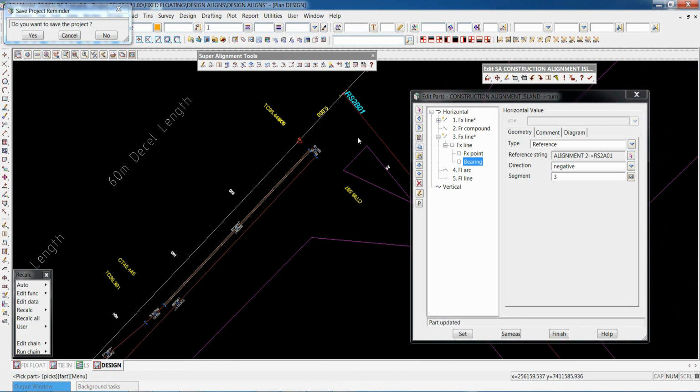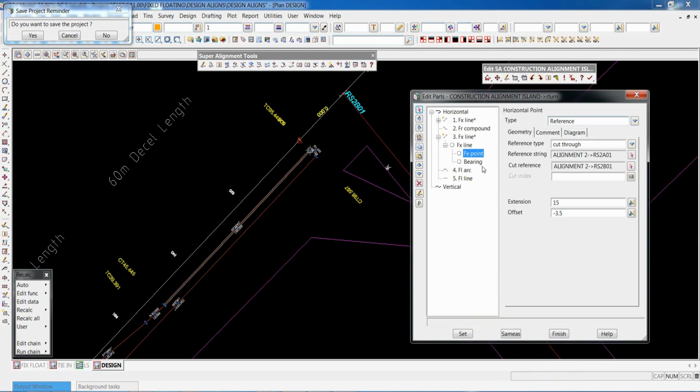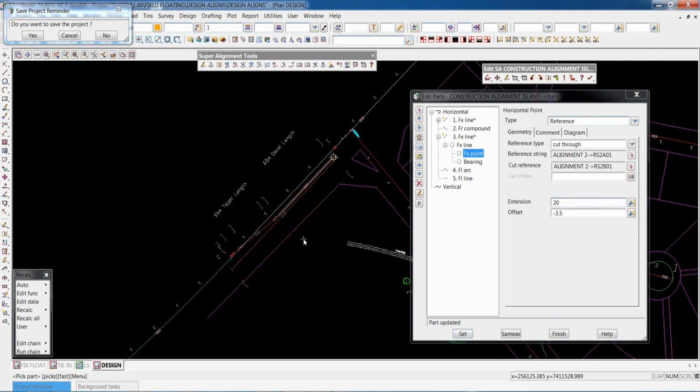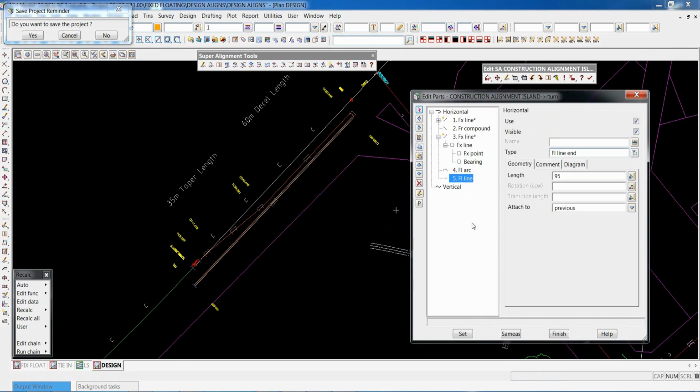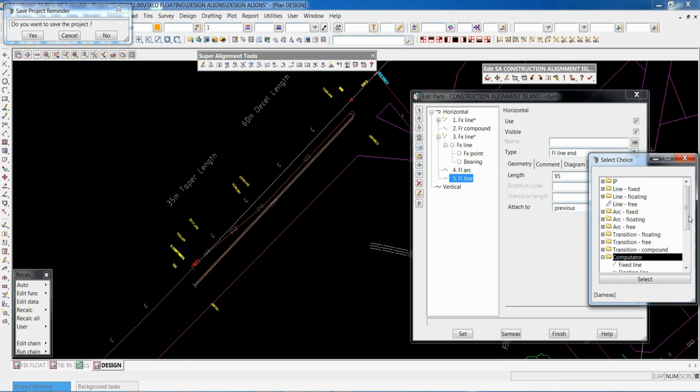So if I do some vehicle paths and things like that, I can adjust the nose of the island back and forwards by simply going to my extension here. So I can change that to 20, go set, and it then drags the nose of the island back. I can even finish the island itself by locking onto another known string again, and it's the same process. It's still a floating line, but it's a commutator.